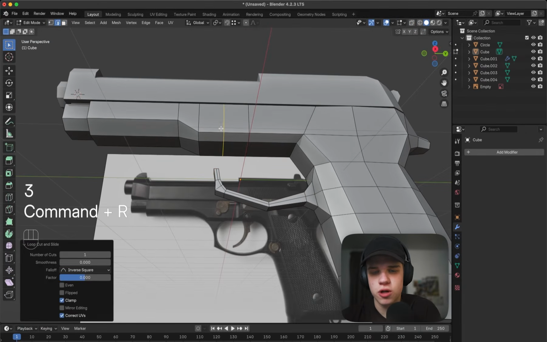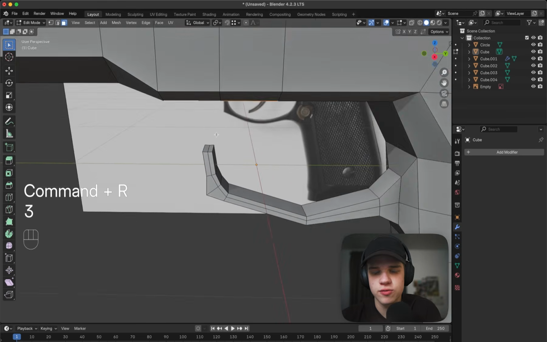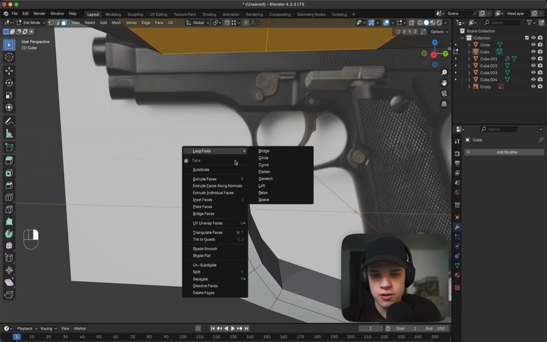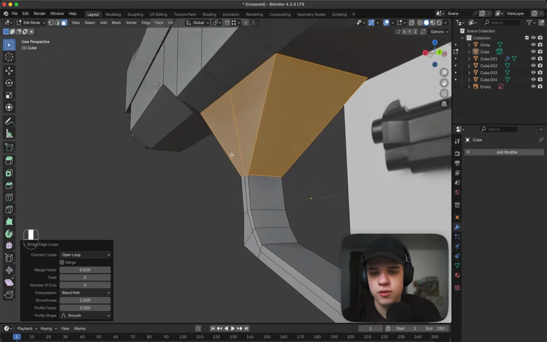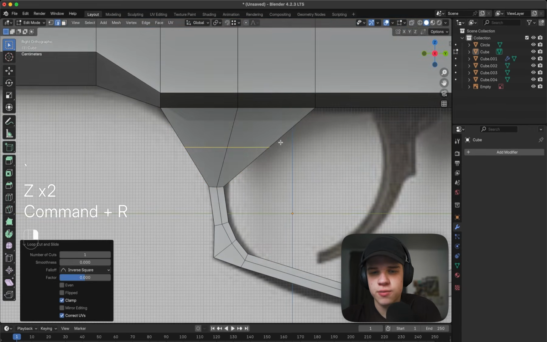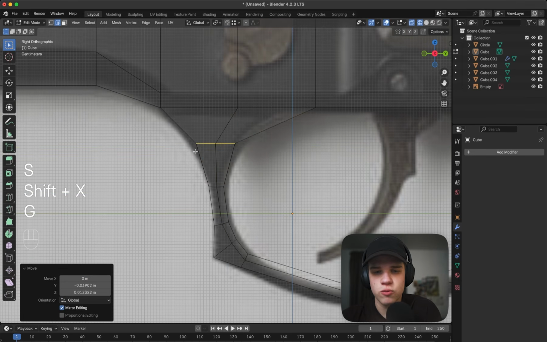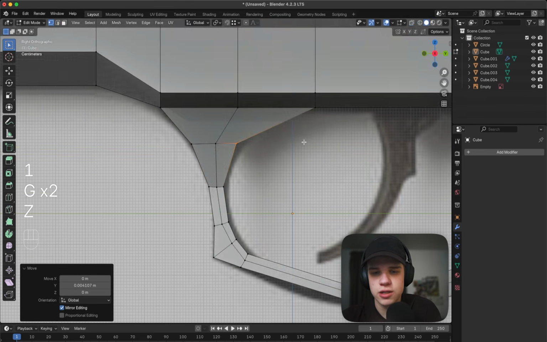So I'm just going to go Control R just so we have two faces to join up with. If you want, we can select these two and then just right click, bridge faces. There we go. And then Control R, scale, Shift X, like there. Or just move the vertices manually like that.